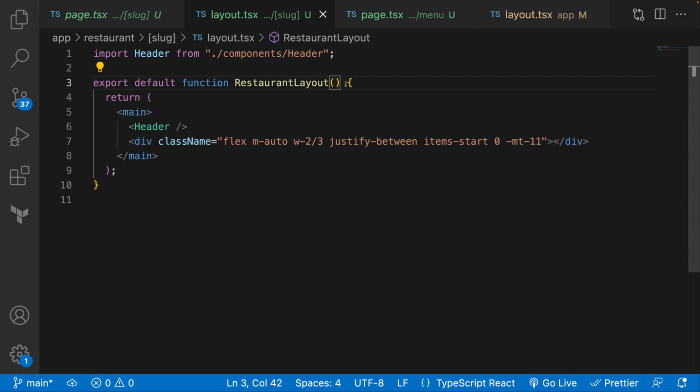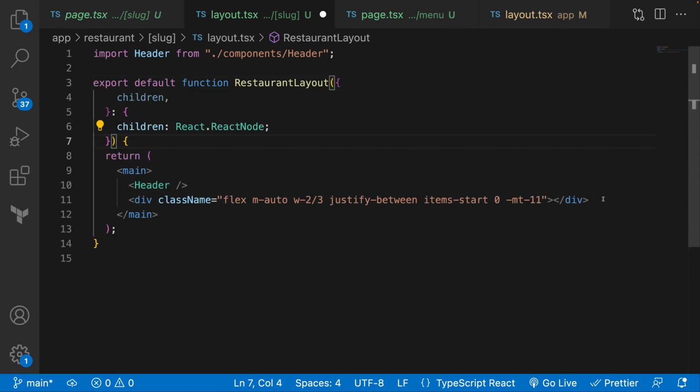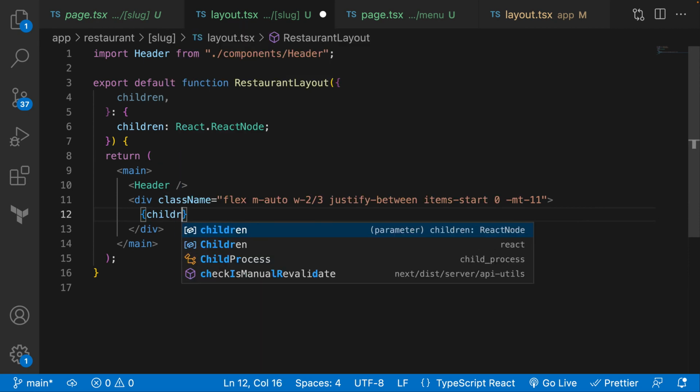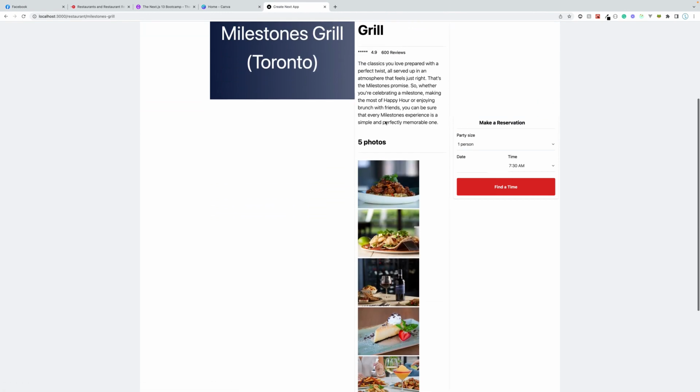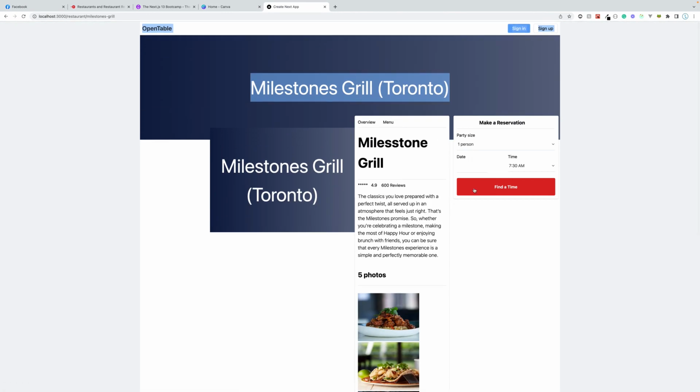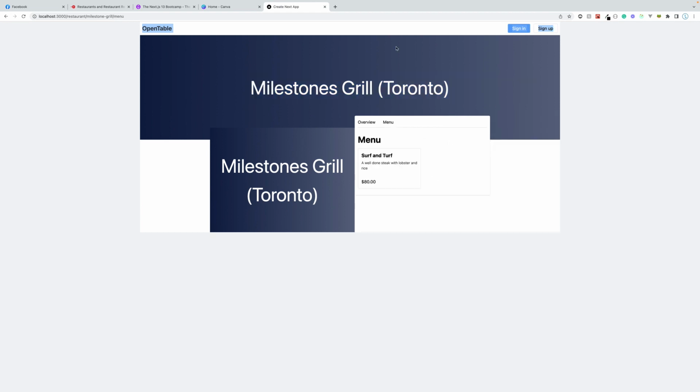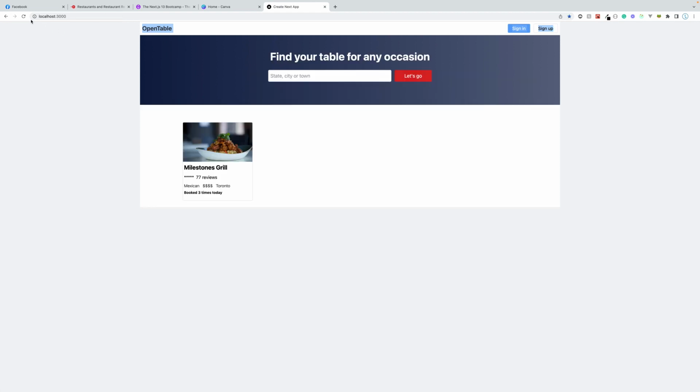Let's go back to the layout. Again, we're going to paste that in there. And then right over here, within this div, we can also render our children. Again, this is only going to apply to the pages that are nested. So it's also going to apply to this one. However, if I go to the homepage, it's not going to apply.